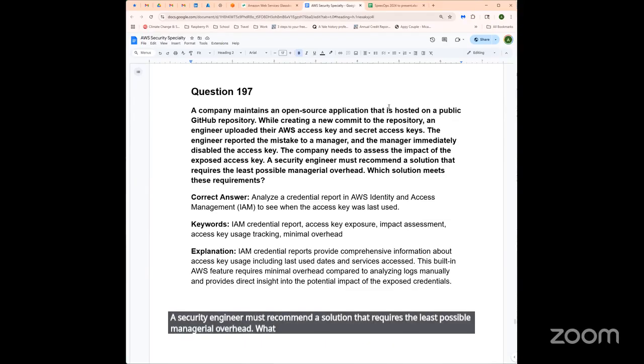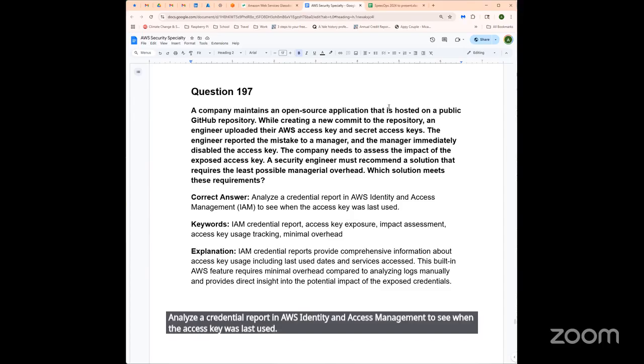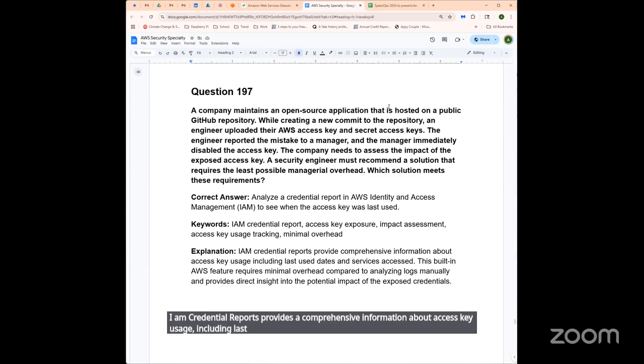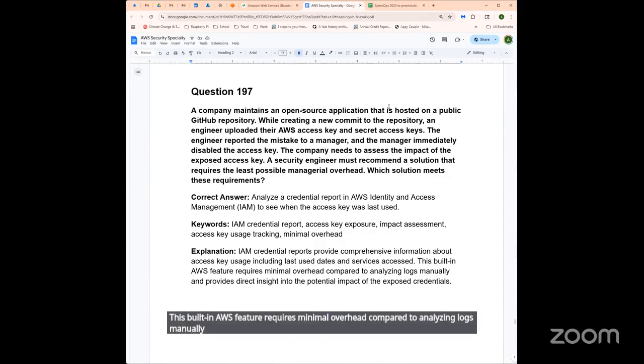What solution does this? Analyze the credential report in AWS Identity and Access Management to see when the access key was last used. IAM Credential Reports provide comprehensive information about access key usage, including last used dates and services access. This built-in AWS feature requires minimal overhead compared to analyzing logs manually and provides direct insights into the potential impact of exposed credentials.